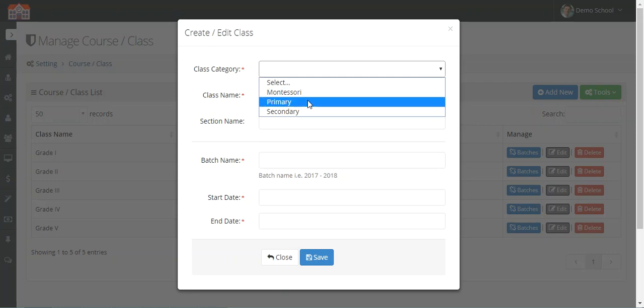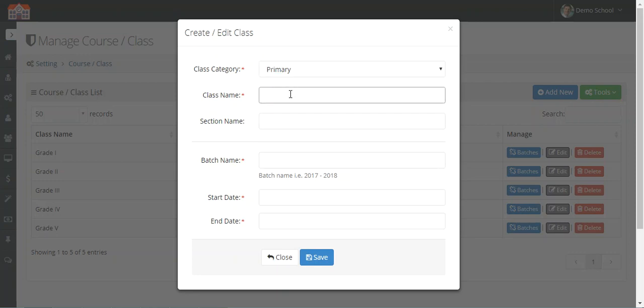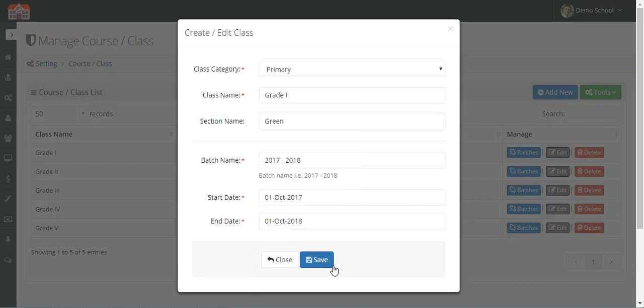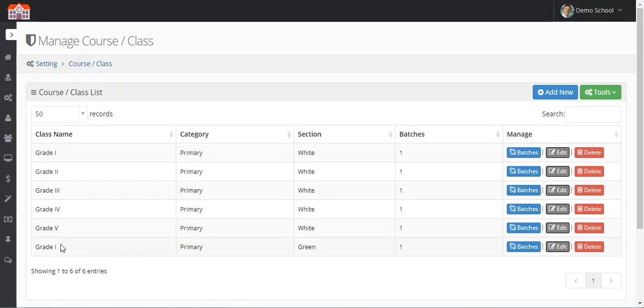Class, select the primary, class name is equal to grade 1, section is equal to green, batch. Okay, so as you can see, we are creating the classes as well as the batch. You can see that the class has been created with its section, and the batch is already created for that class. Now I'm going to add more classes.